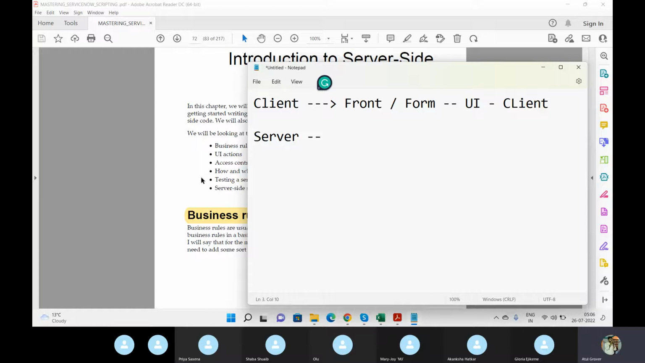So in the server side, we have two things. Number one is the business rule. Number two is the UI action. There's one more thing called the ACL. Mainly we are covering these two today, and ACL will be a separate topic for us.